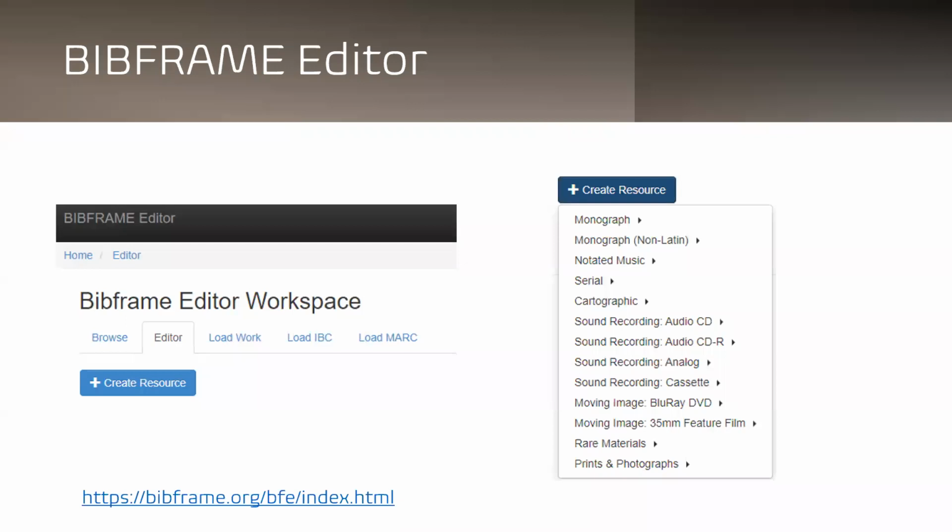So let's look a bit at the BIBFRAME editor. You can access the BIBFRAME editor, and this is the demo version, at https://bibframe.org/BFE/index.html. And the link is in my resource slide further on in the presentation. First, you're going to click on the editor tab, and that's shown there in the image above on the left. And then you're going to click on the Create Resource button, which is there in that nice blue box.